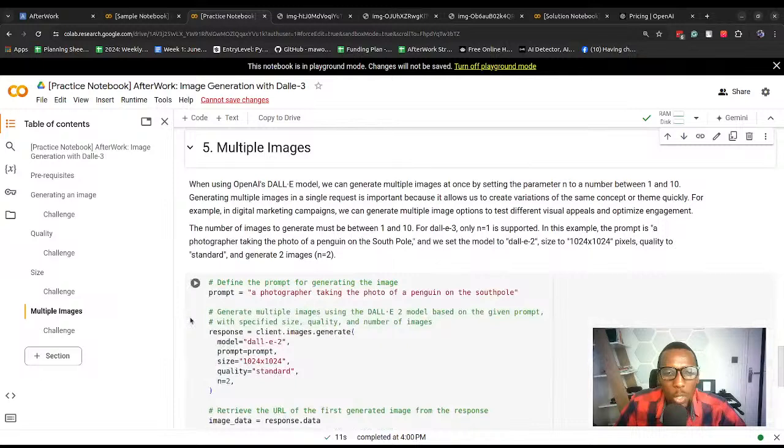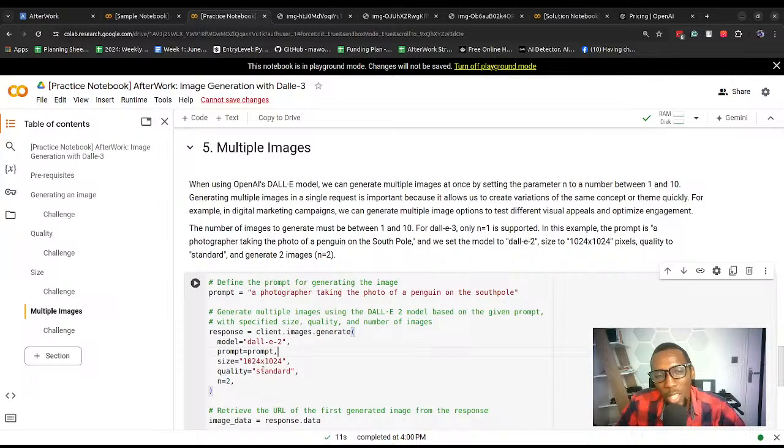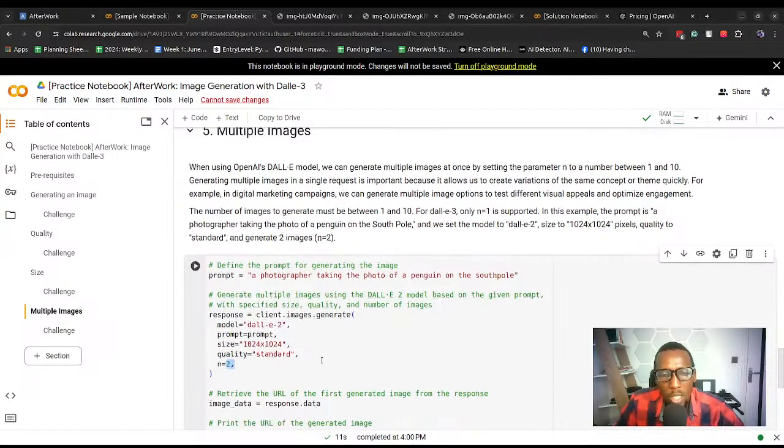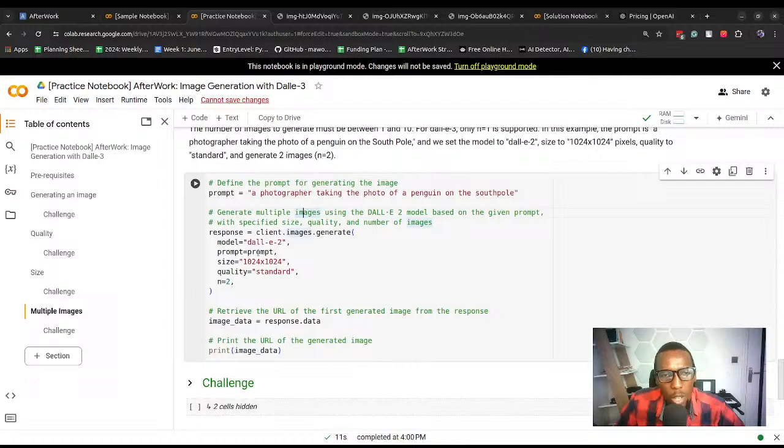So DALL-E 2 is a model that allows us to create multiple images. So we can use the n parameter, and we can set it to the number of images that we want. Like in our case here, we want 2 images. And we just use it the same way. The only thing that we do differently is specifying the model name and the value of n.